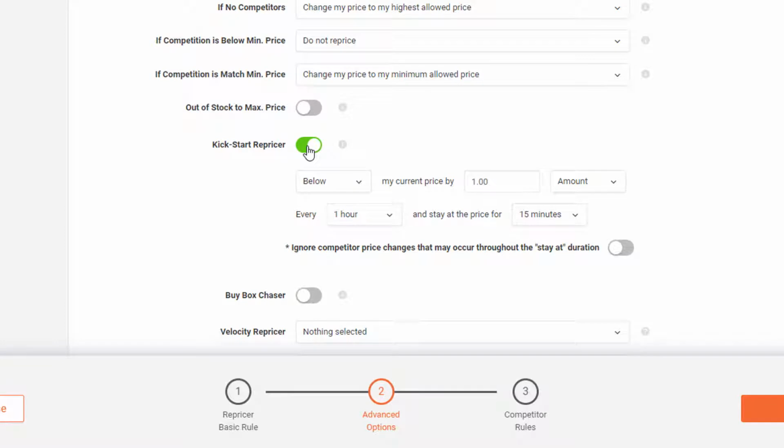Using the Kick Start Repricer, you get to choose to increase or decrease your price as well as setting how much by, whether this be by a set amount or by a percentage. You can also choose how often this happens and if you would like your product's price to remain at this level for a period of time. You can also stop repricing entirely during this period if you'd like.